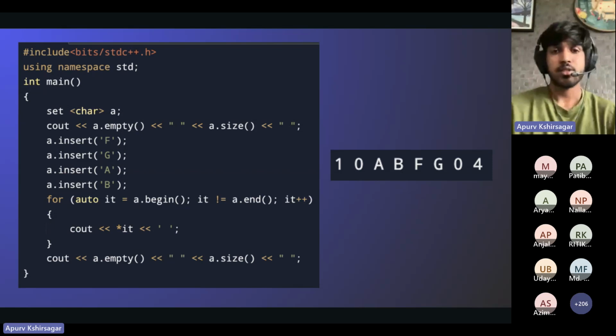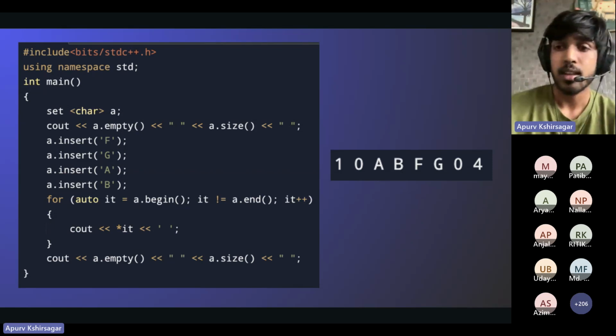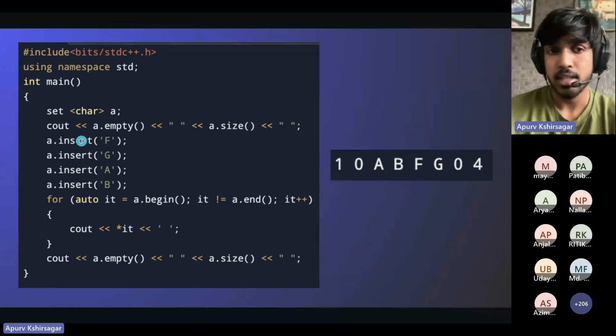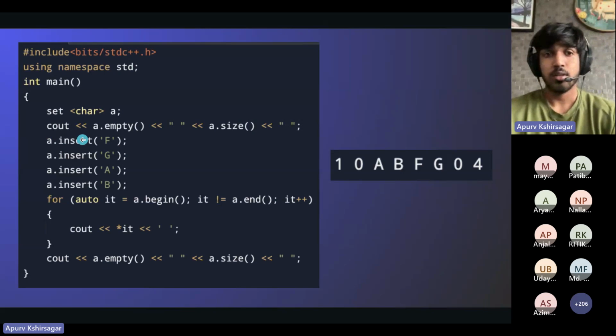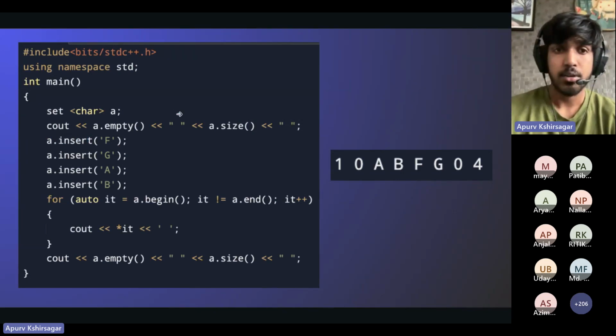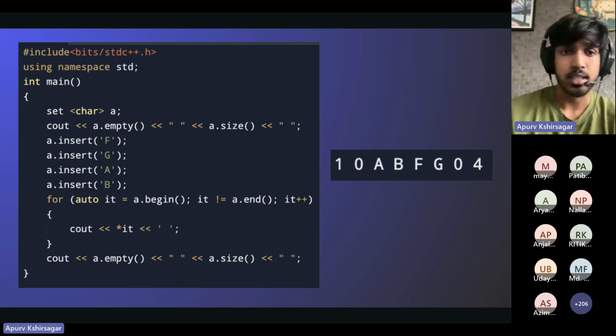Now the next four lines of the code tell us about the insertion of elements in the set, like a dot insert. As I have told you before, there's also an insert function which inserts a particular value into the set.